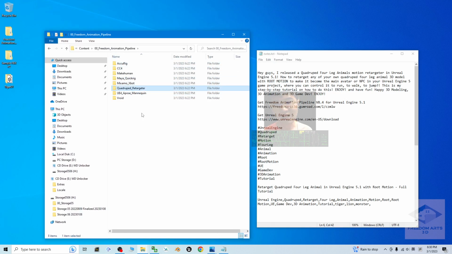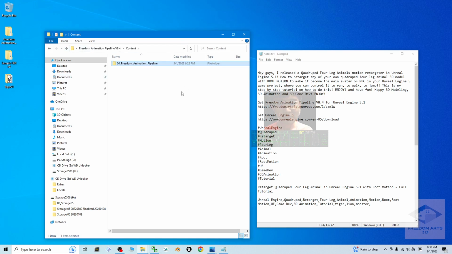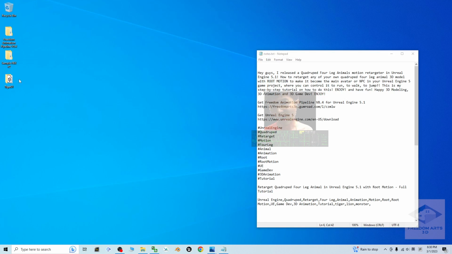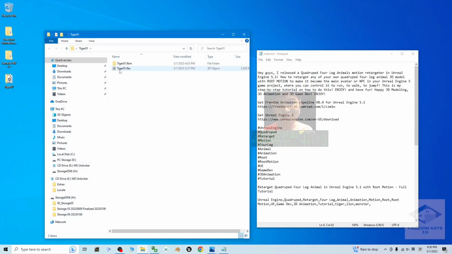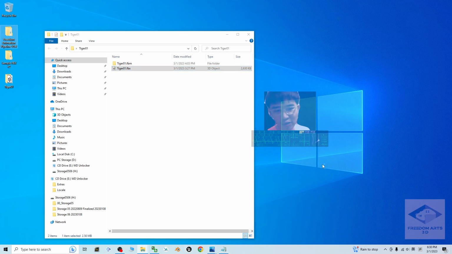Inside there is a quadruped retargeter, and I'm going to show you step by step how to use this. Here I have a sample FBX file. This is a Tiger FBX, and later I'm going to import it into my Unreal Engine 5.1 game project. As the demo, I will show you step by step how to retarget this using the Freedom Animation Pipeline. So now I'm going to open my Unreal Editor.